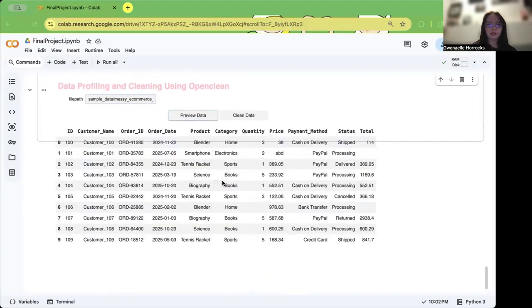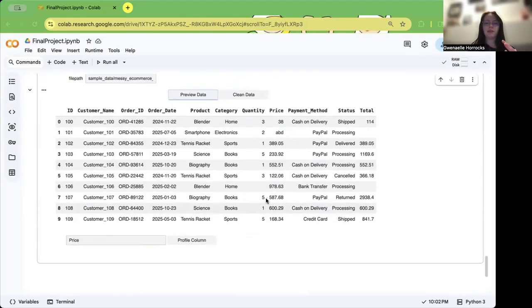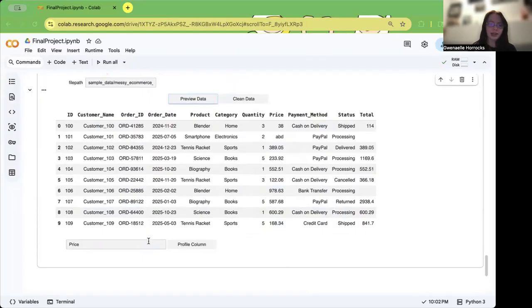The first thing I can do is preview the data, and it'll show the first 10 rows and give the user an idea of what the column names are and what kind of data they're looking at, without having to load all the file in.